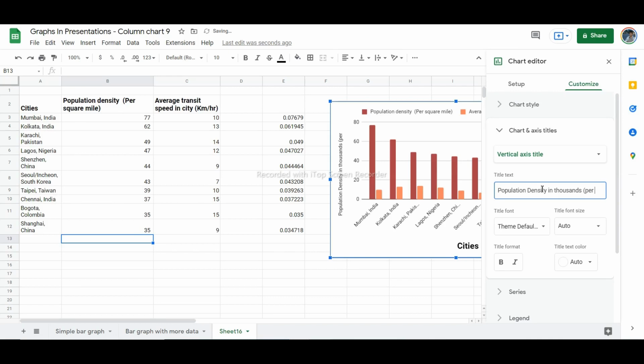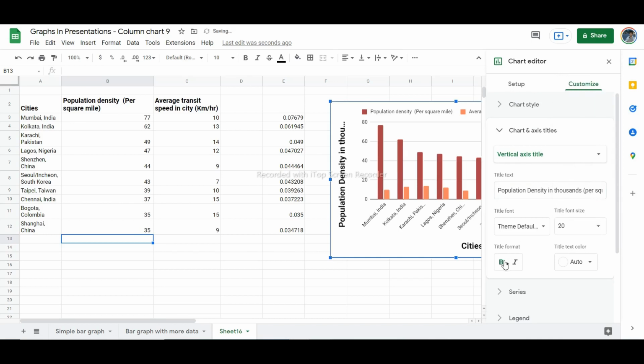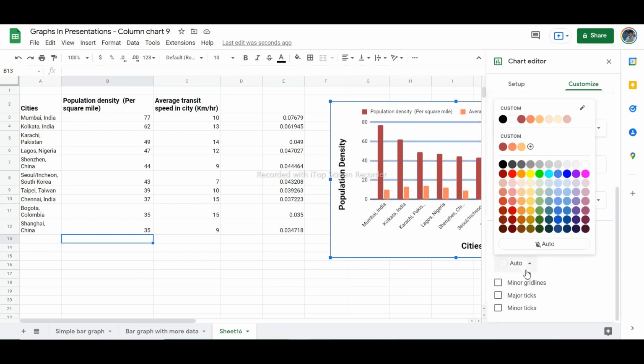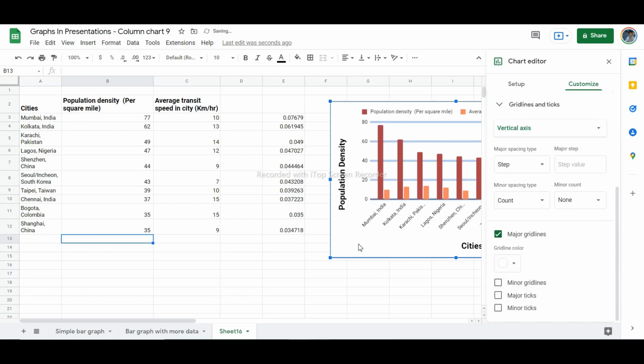per square mile. Actually this 1000 is not properly visible here, so let us remove the whole thing and add it in the slides that we have created rather than inserting it in the graph itself. Once this is done, we'll remove the grid lines that are there. Come on, you know the drill now.